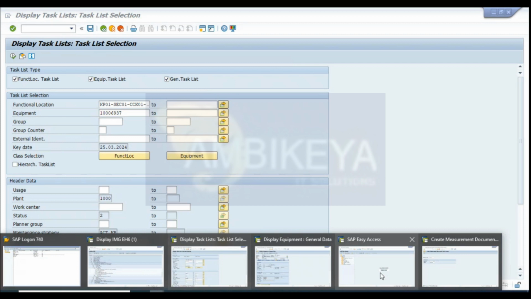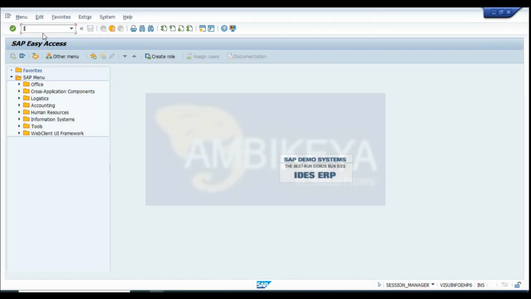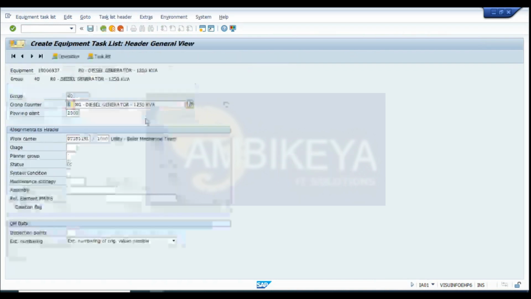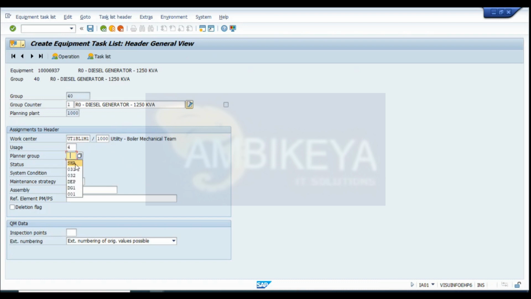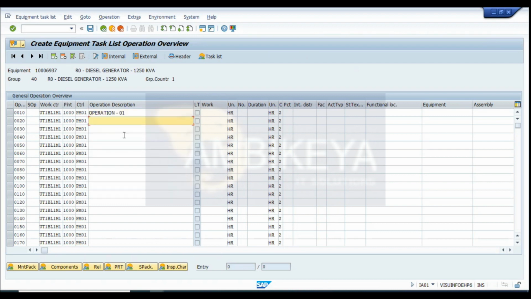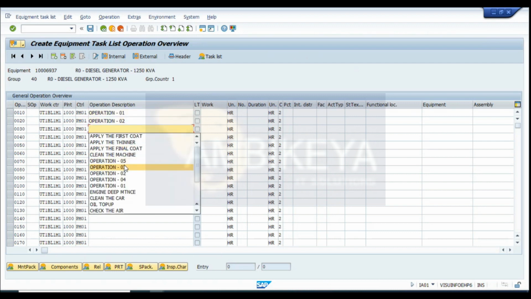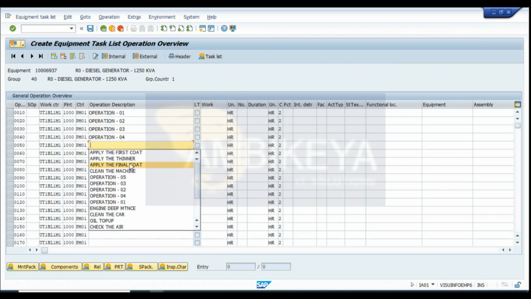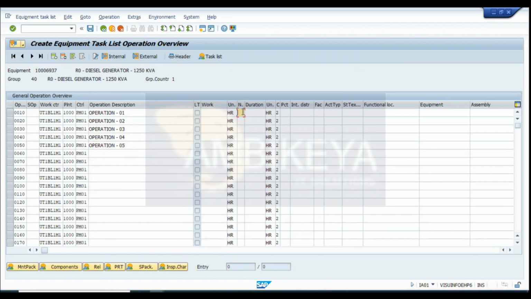So let me go for creation of a task list. I'll go for IA01, equipment task list. Profile, you provide. Usage, planner group, status, system condition. So strategy, what strategy? Activity based strategy. Correct. Go for your operations. You provide some operations: operation 1, operation 2, operation 3, operation 4, operation 5. So all these readings you can provide.